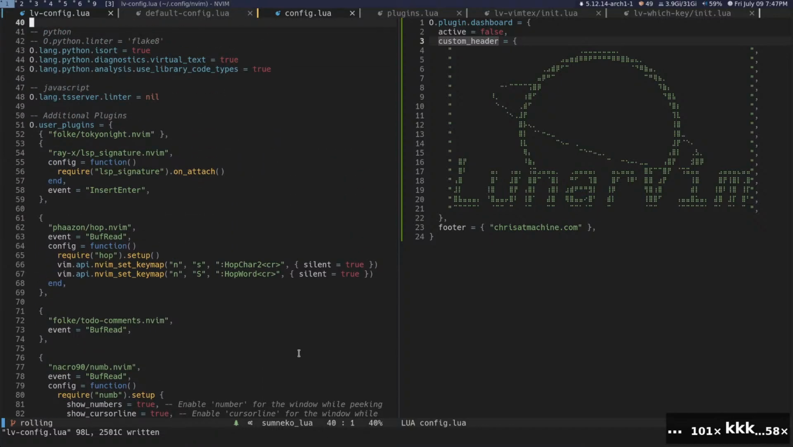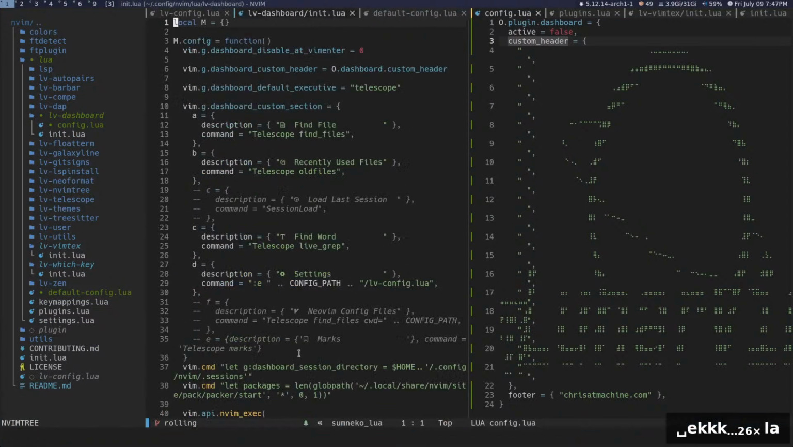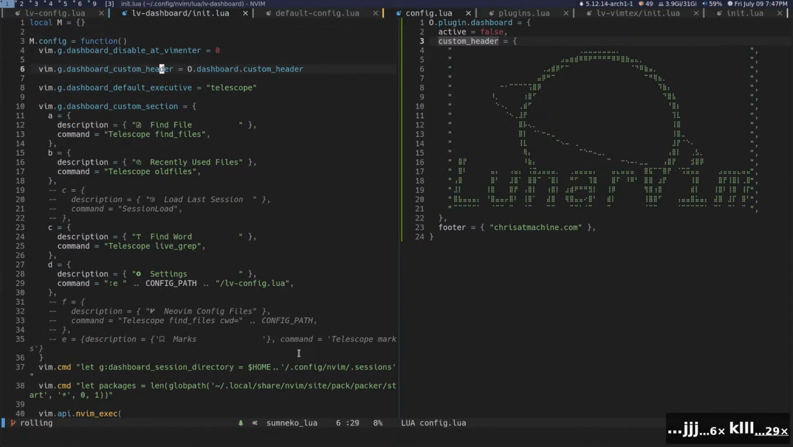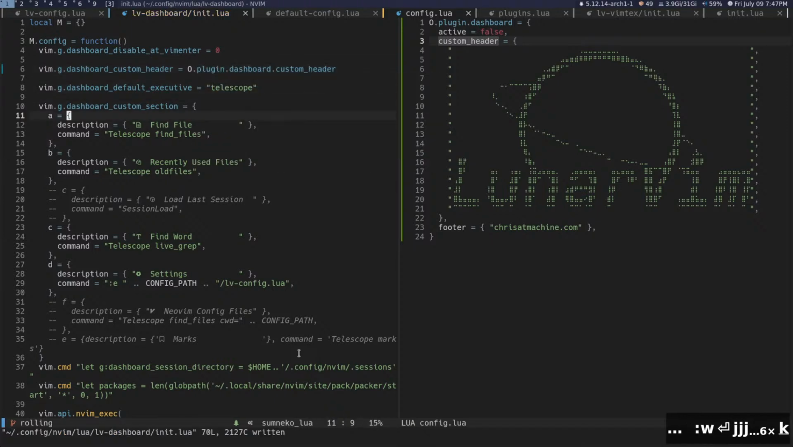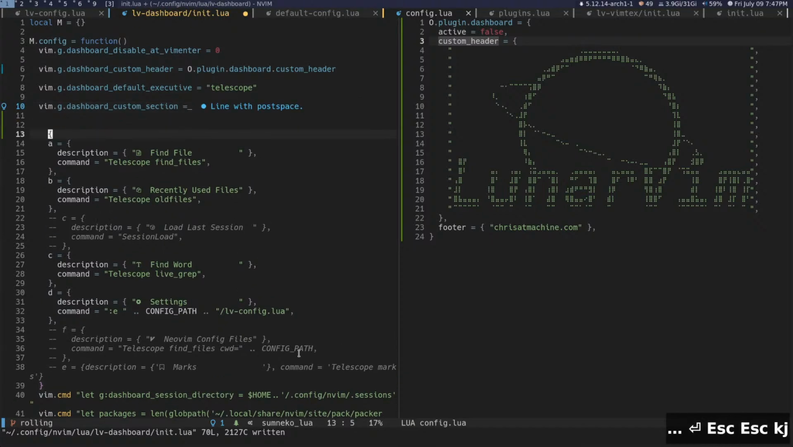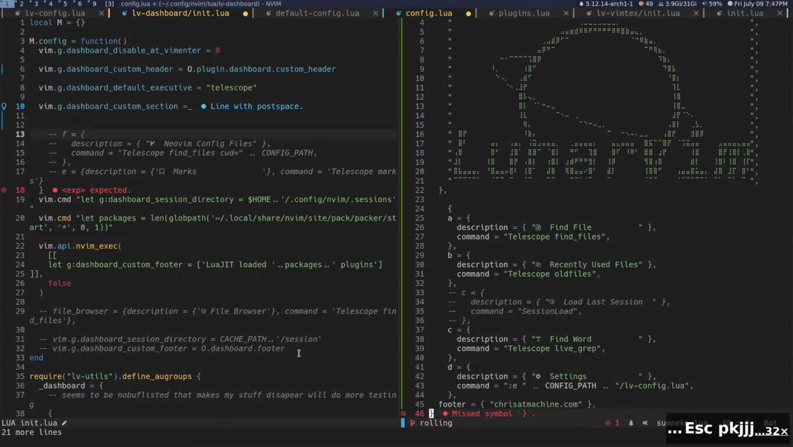Real question is, why is dashboard not working? Custom header. Yeah, okay. If we go to init.lua, we have o.custom header here, o.dashboard plugin.custom header. And then also we're going to take all this stuff and go over here, and put it in the middle of this because that makes sense to me.